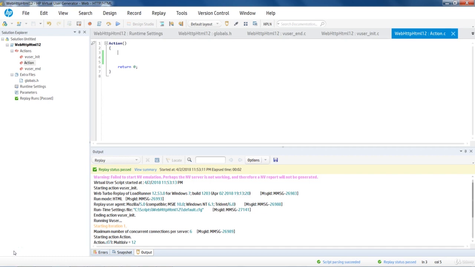So now we are going to cover another session of C basics using the virtual user generator. In our previous class we have learnt about some of the basic data types that are available in the C language, which can be used in the virtual user generator, and also we have seen some examples which tell about basic mathematical operations.